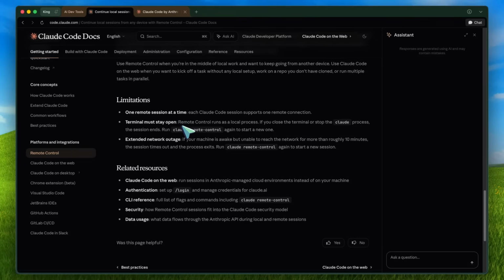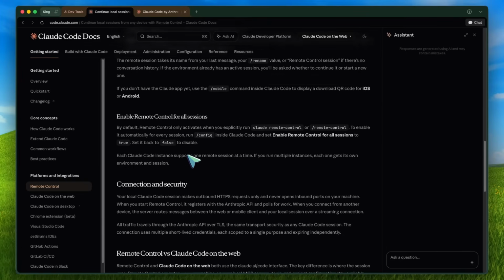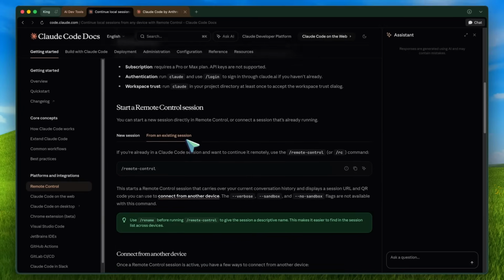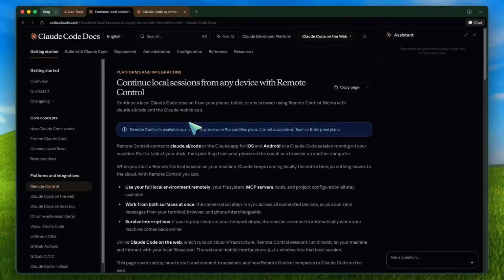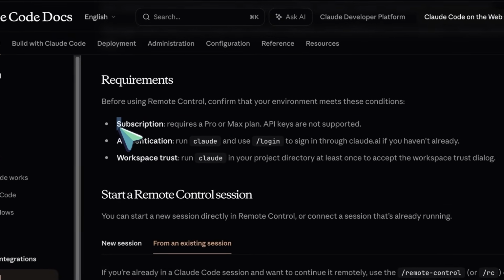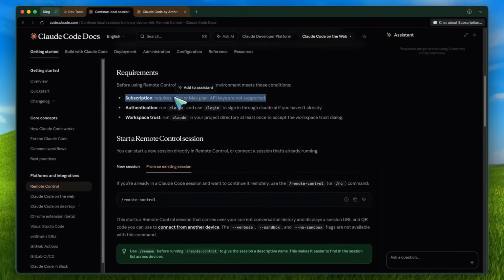OpenClaw remembers your context across sessions for weeks. Remote control keeps your actual live session alive. So it's more like a direct connection rather than a memory-based system. Now, let's talk about the setup requirements, because this is important. Now, this is one area where OpenClaw does have an advantage. OpenClaw is completely free. You don't pay a dime for OpenClaw itself. You just pay for the API keys you connect to it.